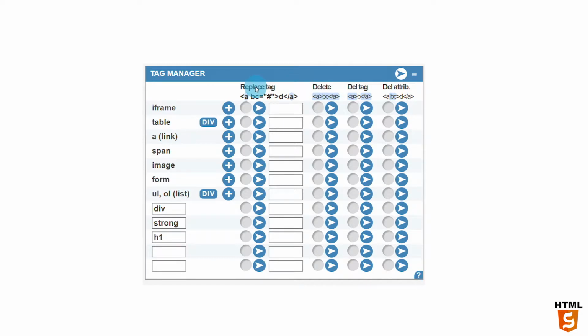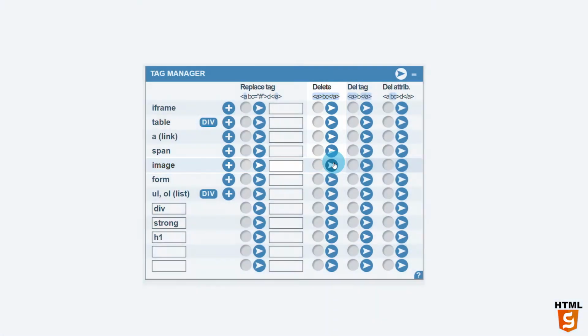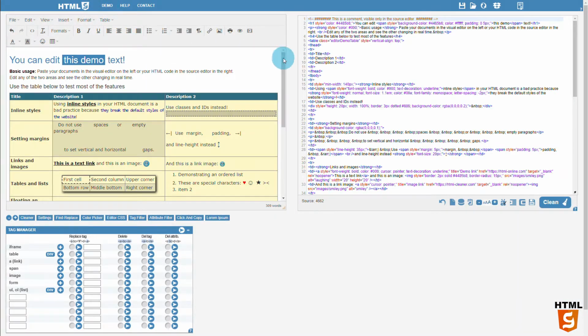We can replace tags, or create new ones with the plus icons. And to convert tables and lists to structured divs. To execute an operation, click an arrow button. For example, to remove all images from the page, press this one. Let's try a few examples with our demo.